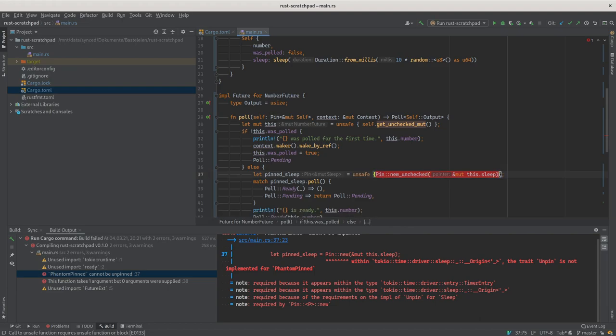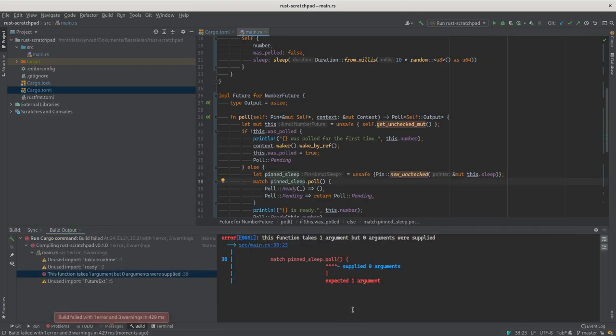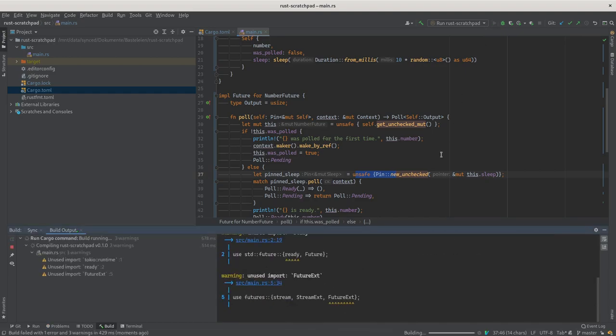So don't be alarmed. If you use pin project, you probably won't need it, and we need the context in here. So when we poll it, we pass on the context. You probably won't need to write unsafe anywhere ever because of the pin project crate.